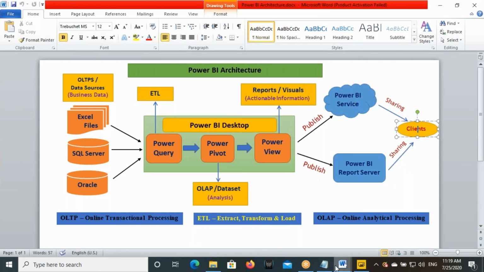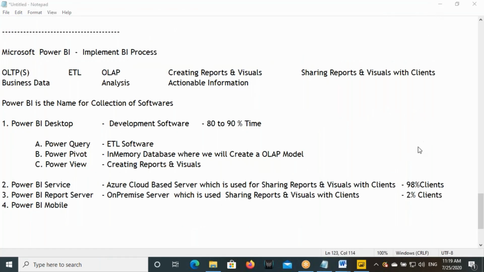Once you share them with the clients, where are people checking them? When I share a mail with you, you are checking the mail on your mobile phones, right? You want to transfer money to your friend; how are you transferring it? You install a mobile app on your mobile. These days, a lot of work we do on mobile phones itself. The same way, whatever reports and visuals I share with the client, they can see them on their mobile phones. They don't want to open a laptop or a desktop to see the reports and visuals.